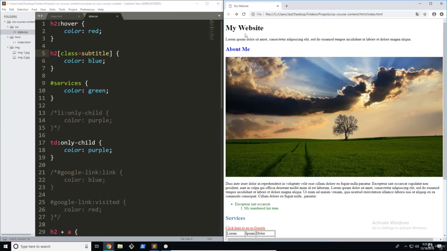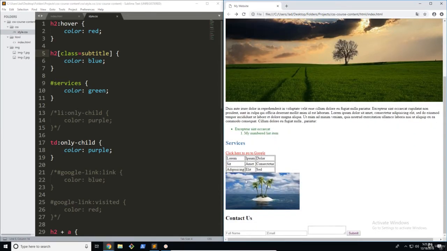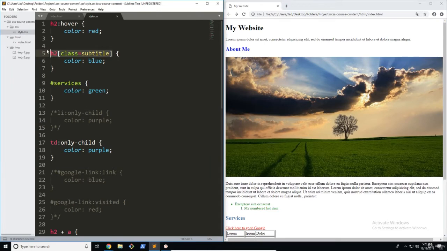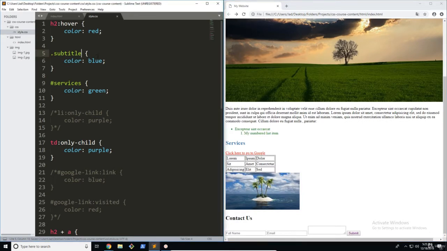Let's refresh the page and see what happens. You can see that they stay exactly the same. Nothing has changed. If I change this back to .subtitle, just like that, and refresh the page, you can see nothing's changed. So that's pretty basic. Now, it doesn't just have to be class.